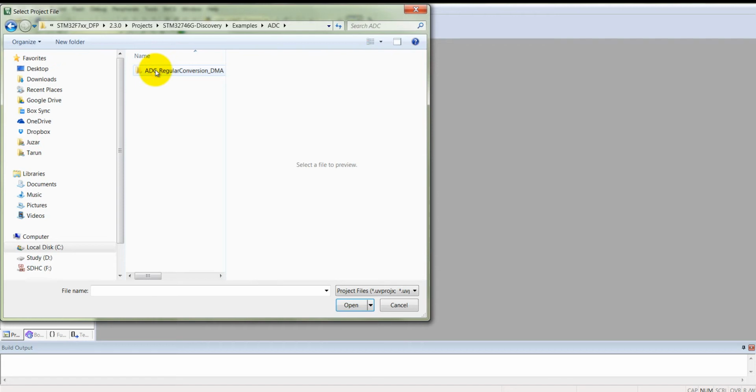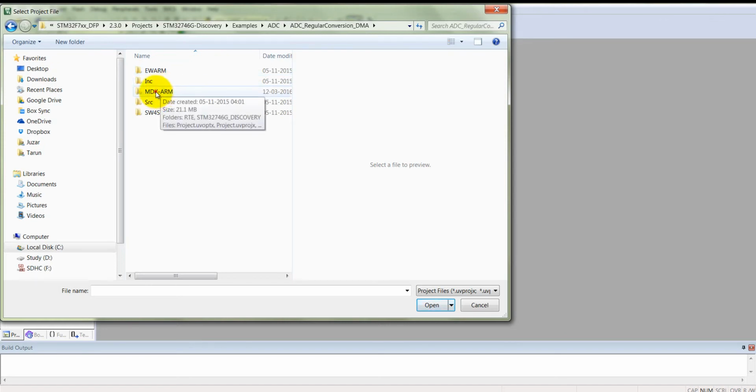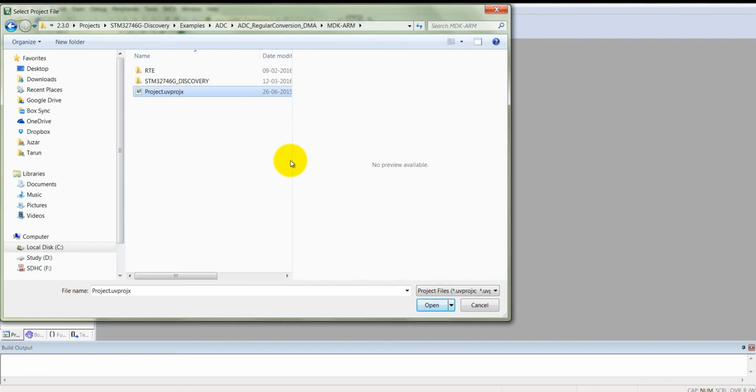So open ADC. In the ADC folder, there is only one example. This is the ADC regular conversion using DMA, which means direct memory access. So open MDK-ARM, there you can find the MicroVision 5 compliant project.uvprojx file. Open it.